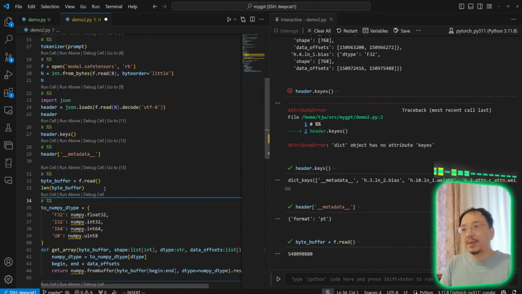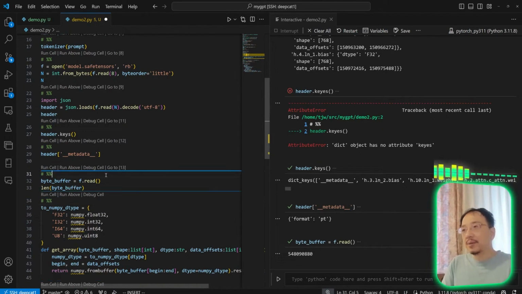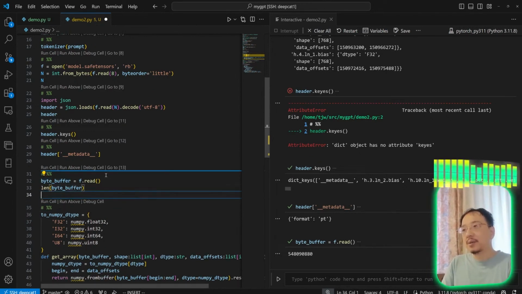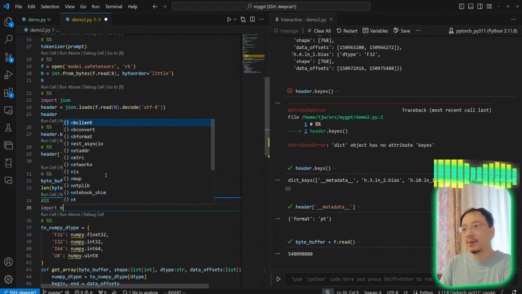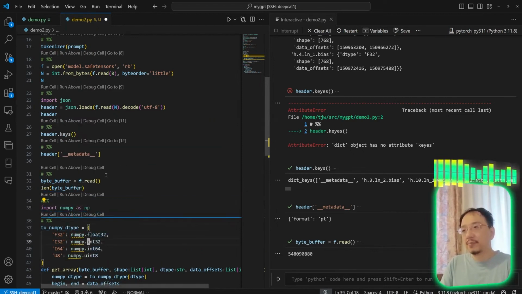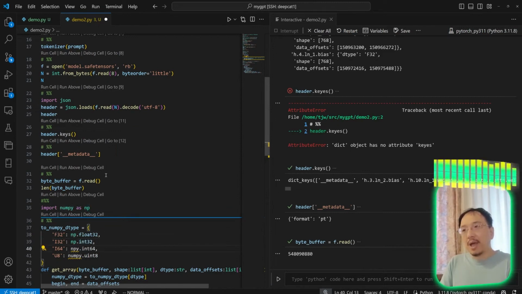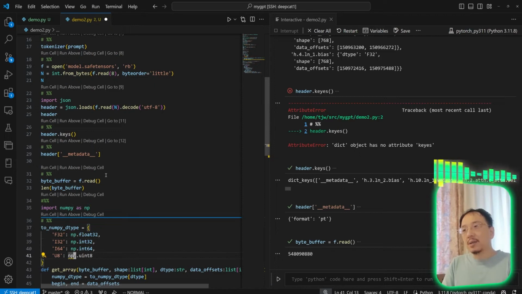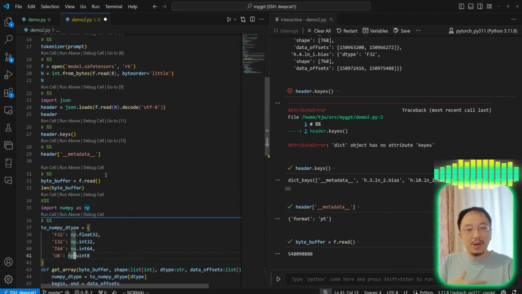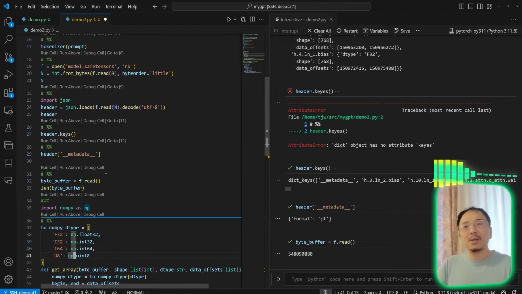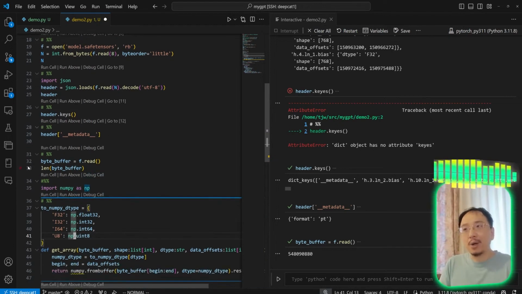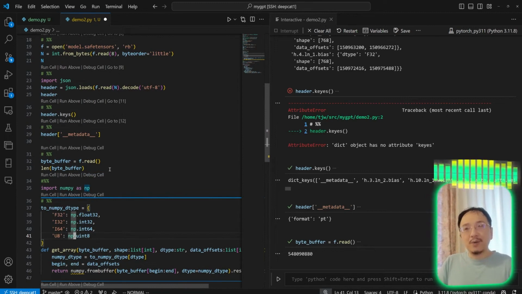Alternatively, you can seek the location and read the corresponding part without reading it all at once. It will save some memory. However, the reason that I read it at once is, first of all, it is small.